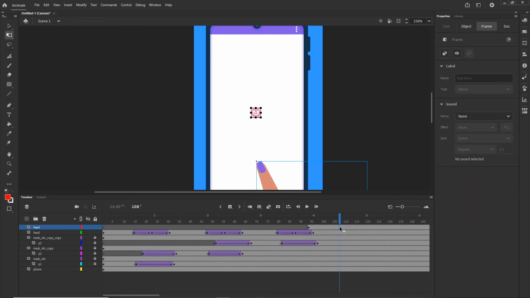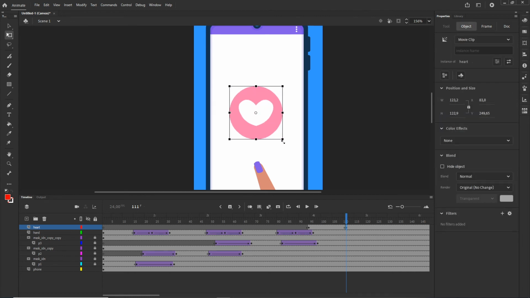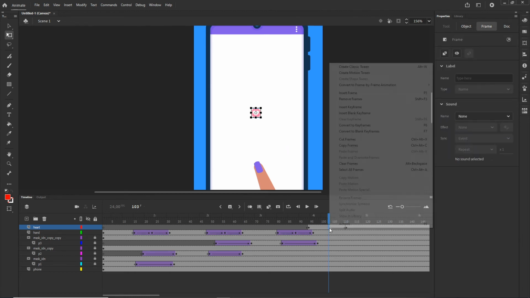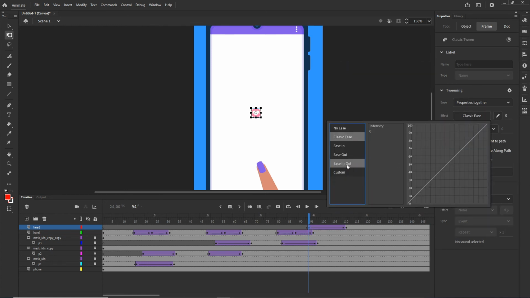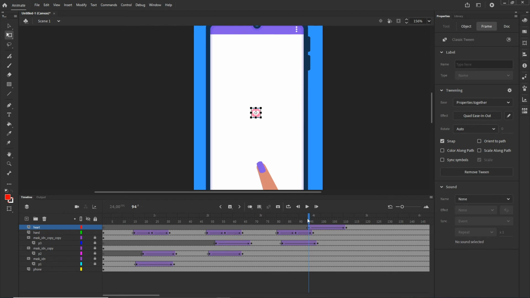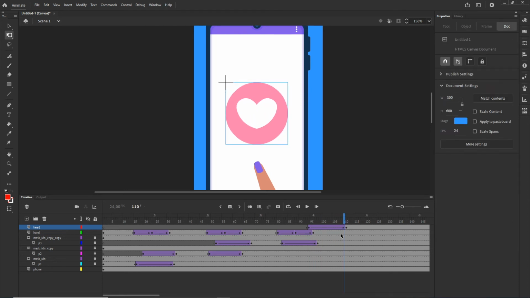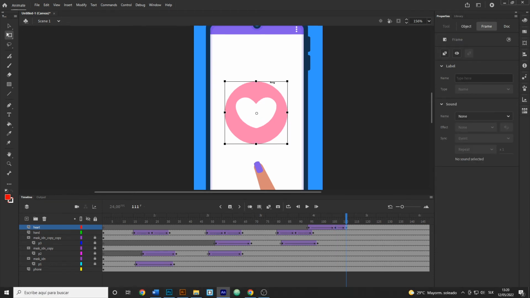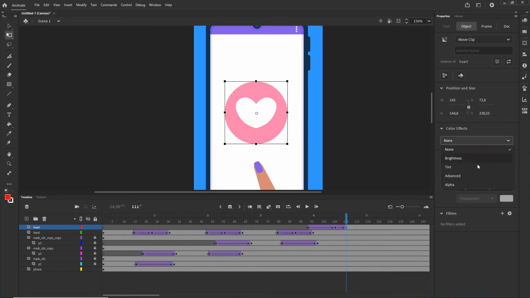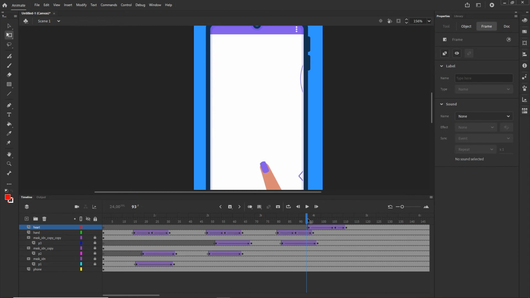And then I will go maybe in here, I will click F6, and I'm going to scale this up like so, and I'm going to create the classic tween, and I will go in here and I'm going to choose that I want to have this easing, so I'm going to have it like this. But what I'm going to do is I will click maybe in here, I will create one more keyframe, F6, and I will go to the last keyframe and I will click in here, and I'm going to choose that my alpha, my transparency is going to be 0. So right now basically I'm going to have it like so, and then it will disappear.